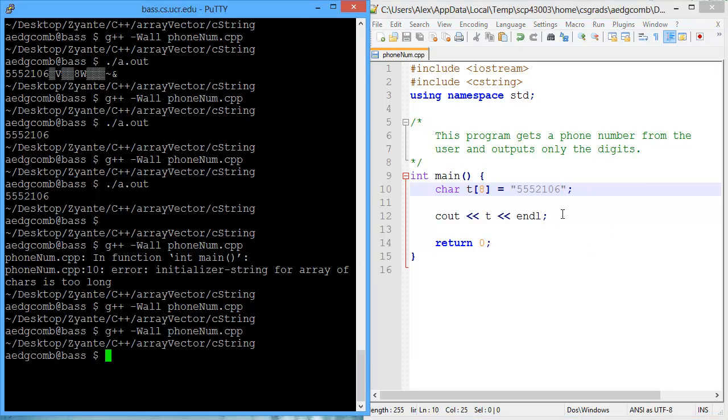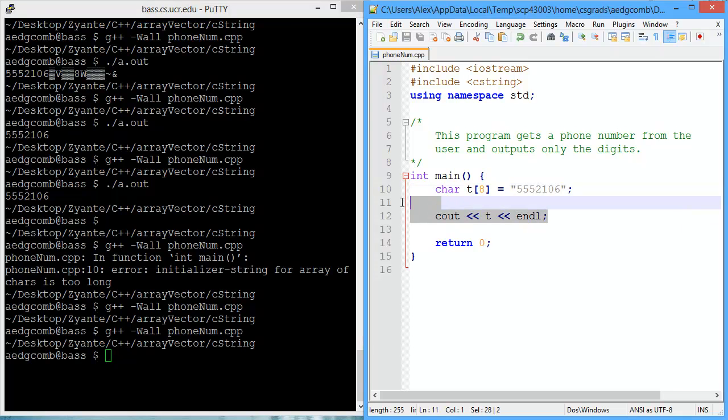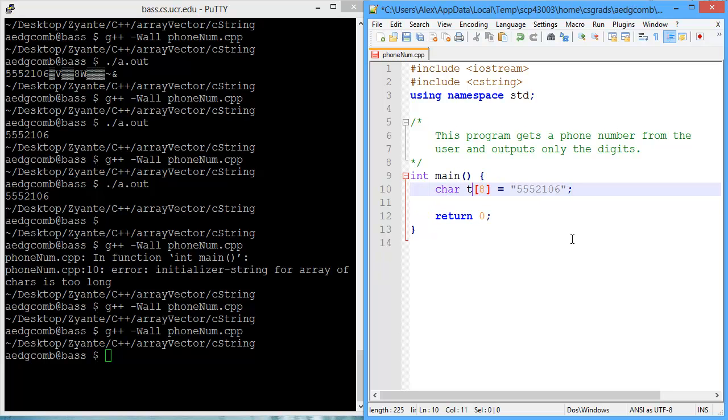Okay, so that was a little bit of experimentation, but it was good because now we have a better idea of how C strings work. So let's go ahead and put in what we'd like to do for this program. We're going to have a user number, so they'll enter their number, and I'm going to give them 20 characters to work with. And I'll put in a test phone number.